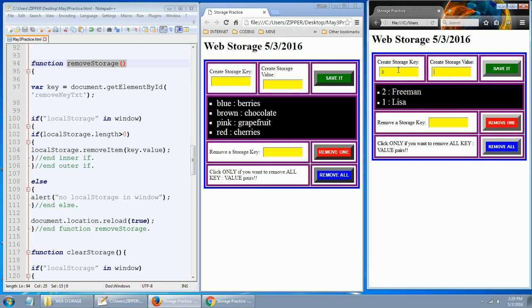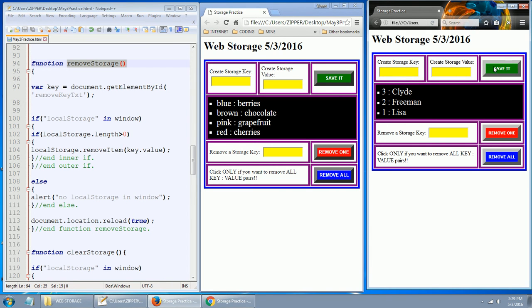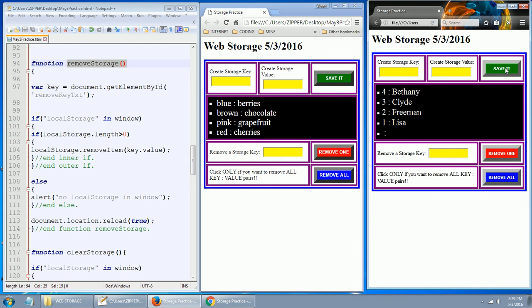Let's go with 3, and let's put in some people I've never heard of, or not that I've never heard of, but I just don't know right now. 4, I don't know. Bethany. Oh, now, if you notice, I double-clicked save it on accident, and it actually saved just a colon here, no key and no value, because I double-clicked, and that was not intended. Let's save one more. 5, Danko.